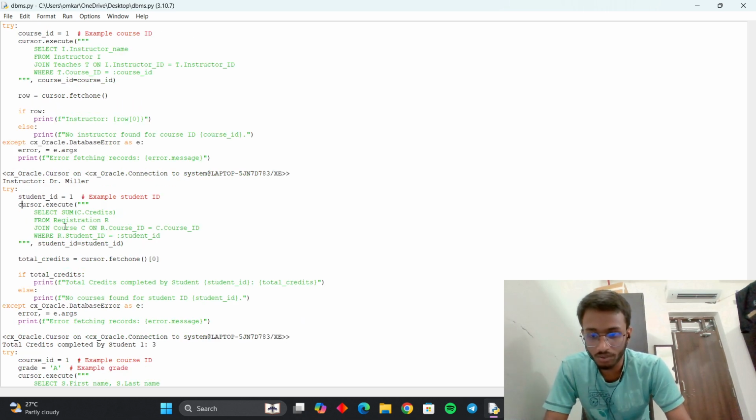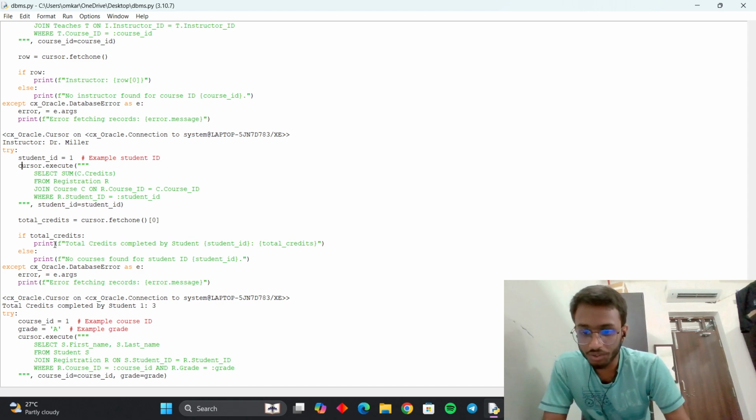From registration r join course c on r.course ID is equal to c.course ID. Join helps to connect two or more tables for getting the answer. After executing this code, we will get the answer: credit completed by the student is 3.